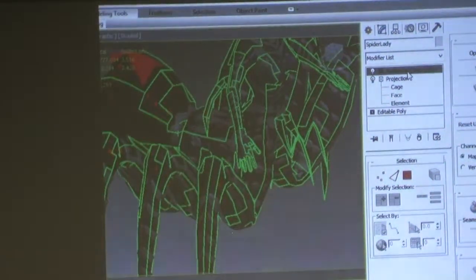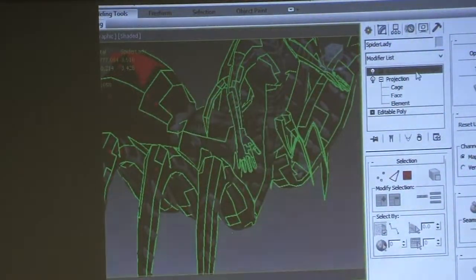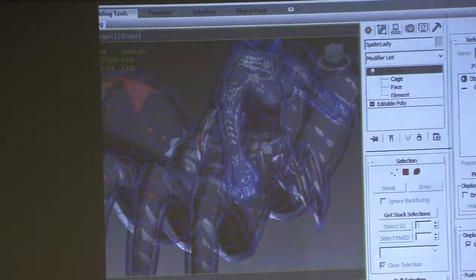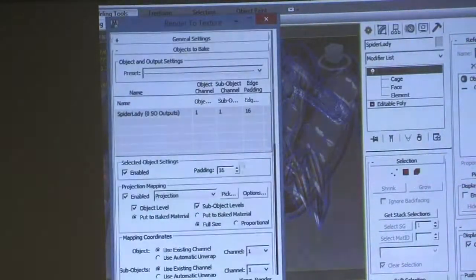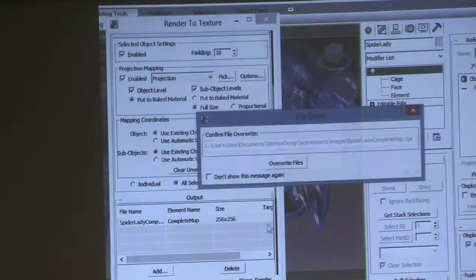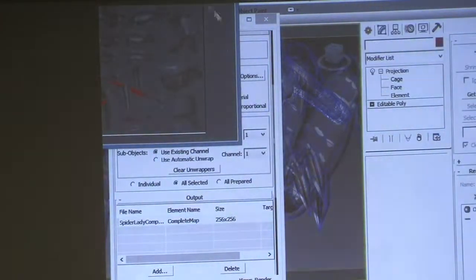Okay, it has to make this automatic flatten UV modifier on it automatically. I don't want that. Okay, I'm going to try again with the existing channels. There you go. That's what I wanted. This is the texture. You can see red there because those are the parts that were not inside the cage. So that's why you want to make sure everything's inside the cage.